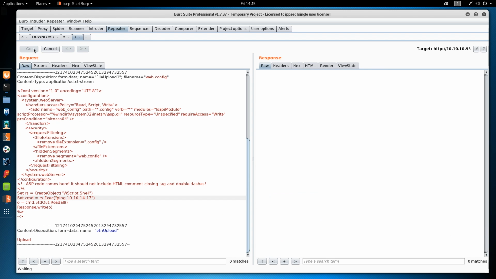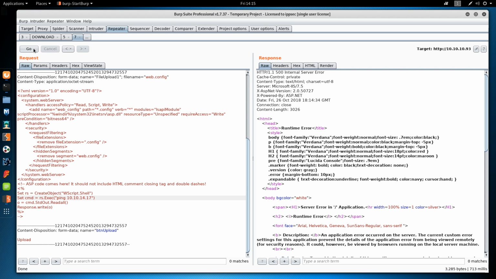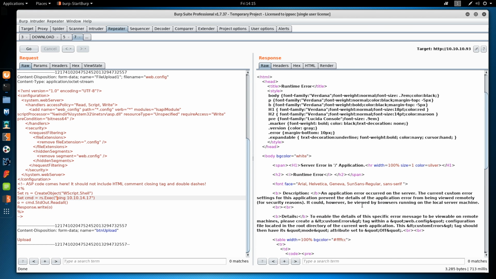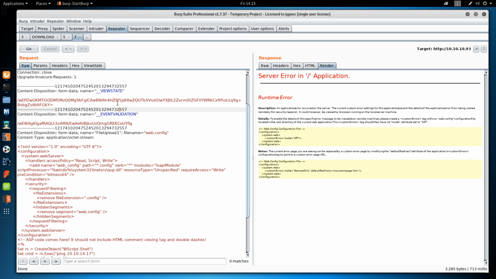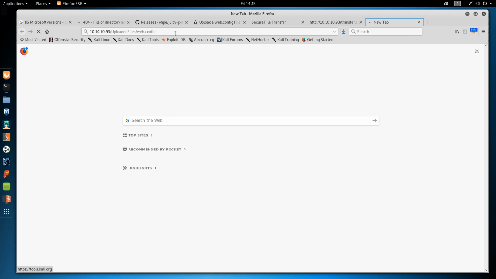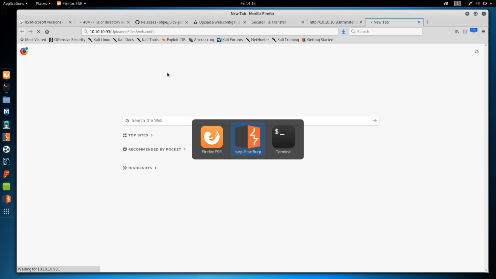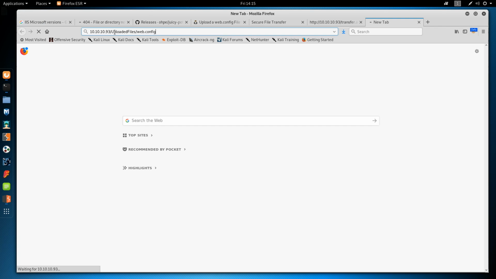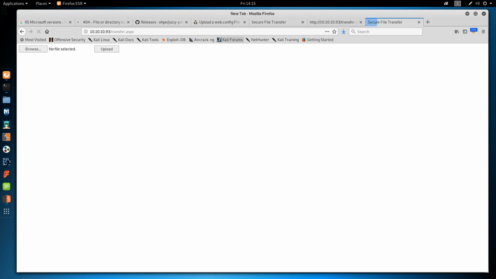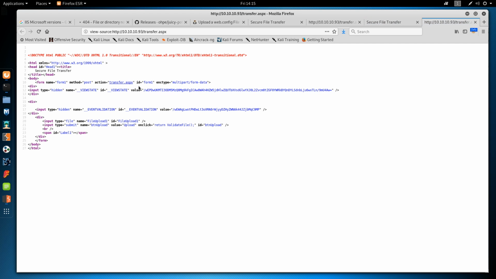We click go. We get an internal server error. We render this. I think this event validation and VIEWSTATE cookie aren't the same. So let's see. Make sure Burp is set to off. Go here, 10.10.10.93. Let's view the source for transfer, and copy these values. View state.